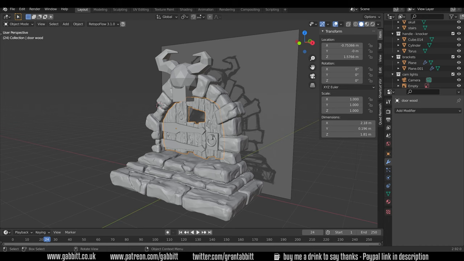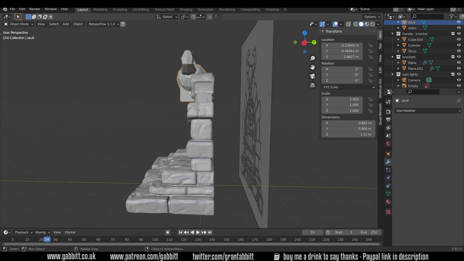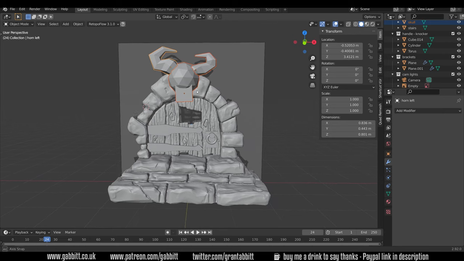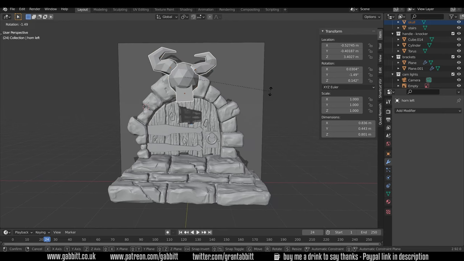So for the demon skull and the horns, I'm thinking of having the skull separate, and I've already merged them both together. That's with Control J, of course. They've got a scale of 1. Just check the distance it is away from your bricks. I think maybe we'll have it at a bit more of an angle or something like that later on.